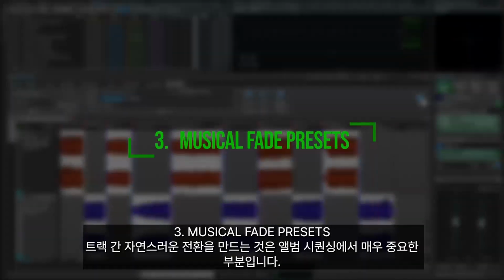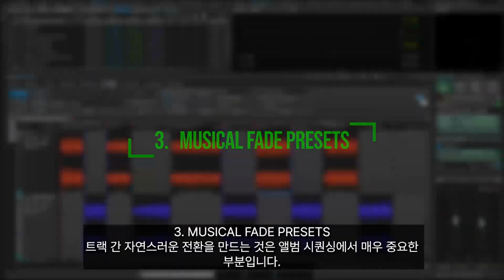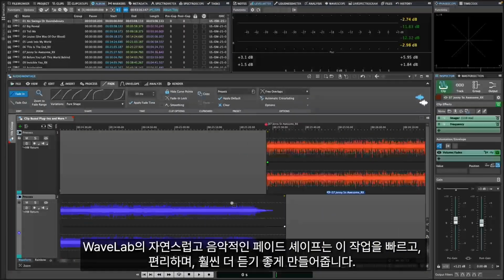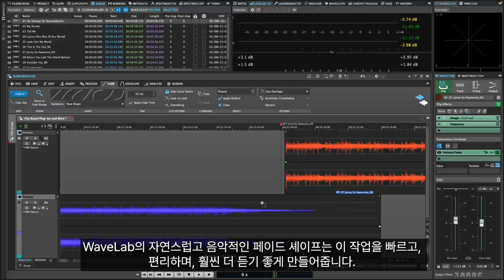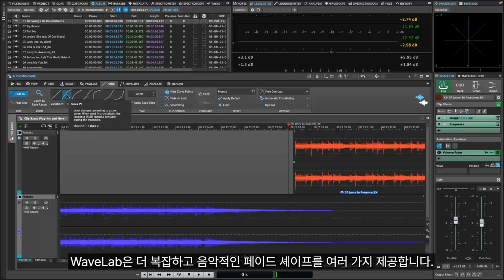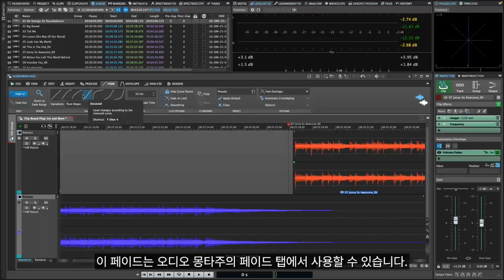Creating natural transitions between tracks is a critical part of album sequencing, and WaveLab's natural and musical fade shapes make this process both efficient and sonically pleasing. While simple linear fades can sometimes be appropriate, WaveLab also includes a number of complex fade shapes designed with musicality in mind. You can access these from the Fade tab in the montage.